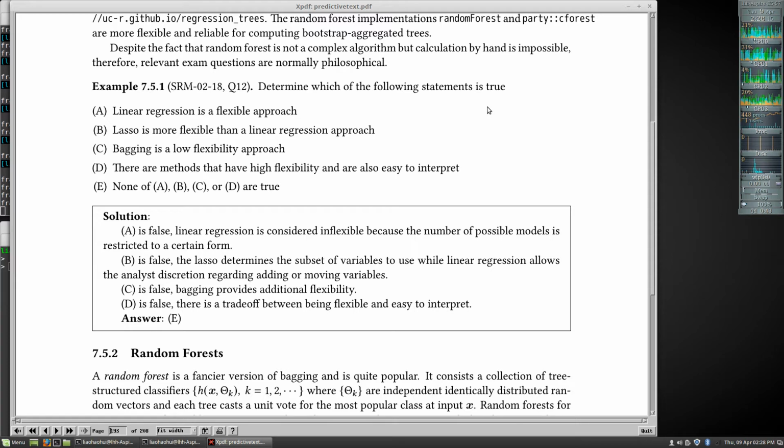So what kind of questions could be asked on these during a test or an exam? It has to be conceptual questions, like SOA exam question 12 mentioned here. You are asked to determine which one of the following is true. A: linear regression is a flexible approach. Flexible means it can adapt to many different cases and perform right prediction, but linear regression is actually linear. Non-linear data distribution can't be fit, so it can't be flexible. So it's false.